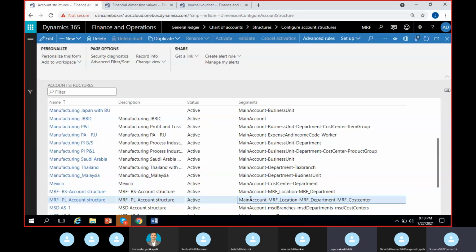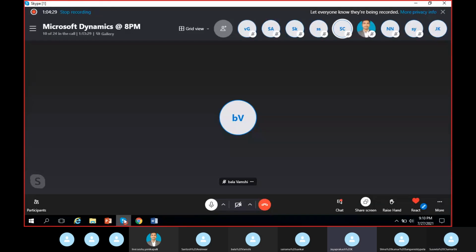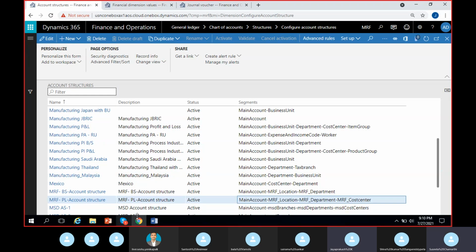And anything else, guys, in the account structure? Saideep, Naveen, Seshu, Vamsi. While creating a dimension value for customers, you said yesterday we discussed that the dimension will be customers and the dimension values will be the names of the customers, right? The dimension value will be the number of the customer, and the description will be the name of the customer. Yes, exactly.